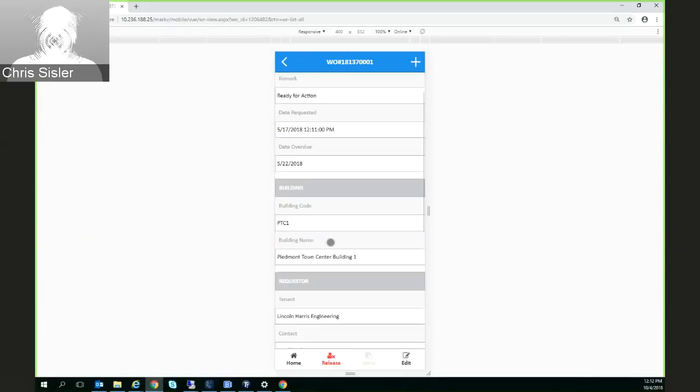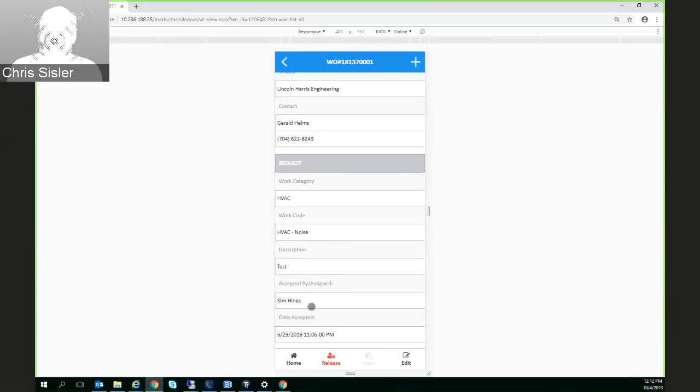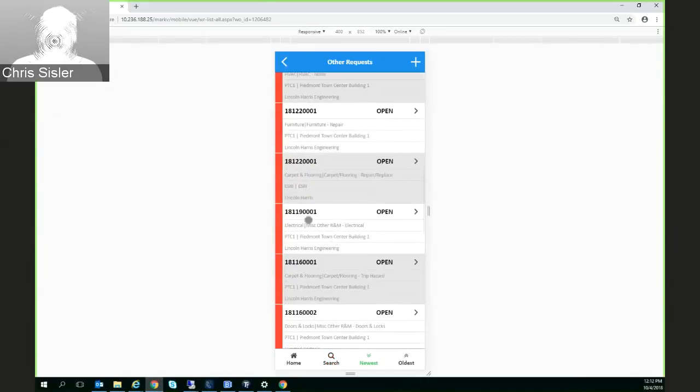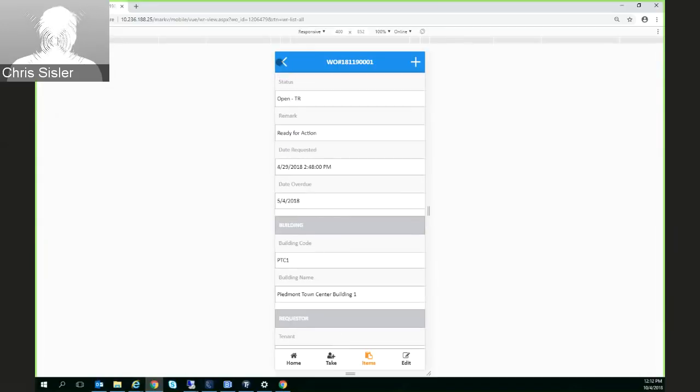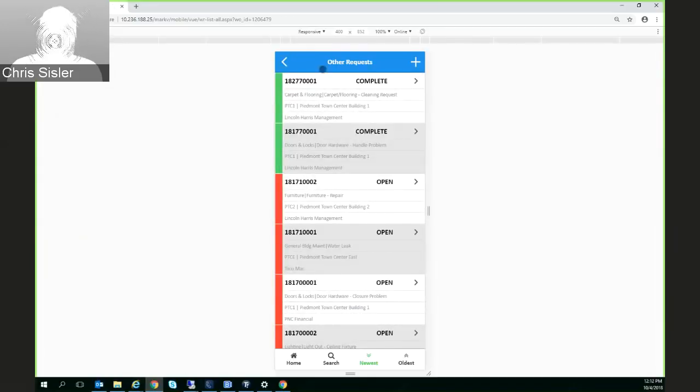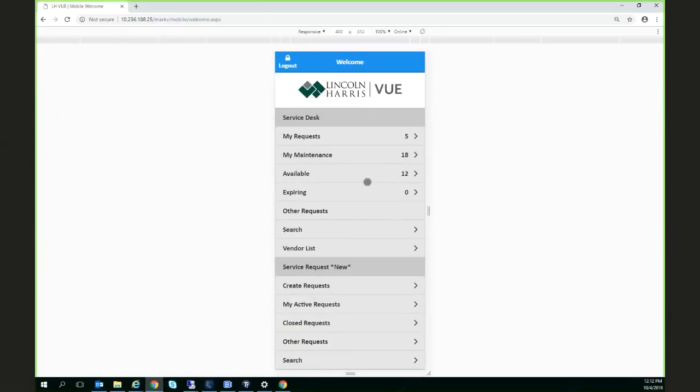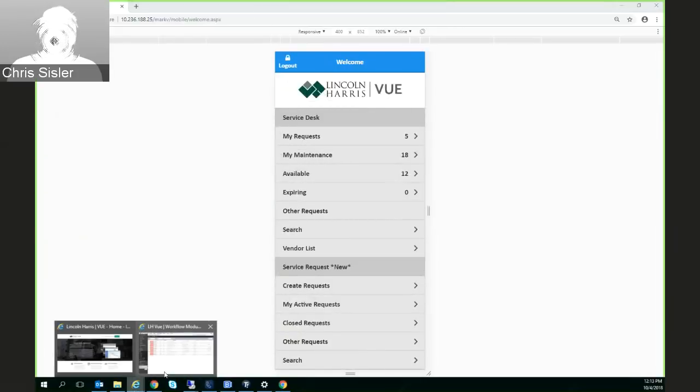You can go in here and take this request, scroll down to the bottom. You can see, oh, I guess it shows my request too. Maybe we can find another request. It shouldn't show my request. Oh, here we go. You can see here that this request is assigned to Gerald Helms. He accepted it on 5/2. What we can do is click this take button and it would reassign the request to me, Kim Hines, and it would notify Gerald that you have taken that request from him. And then it would add that request to your My Request list.